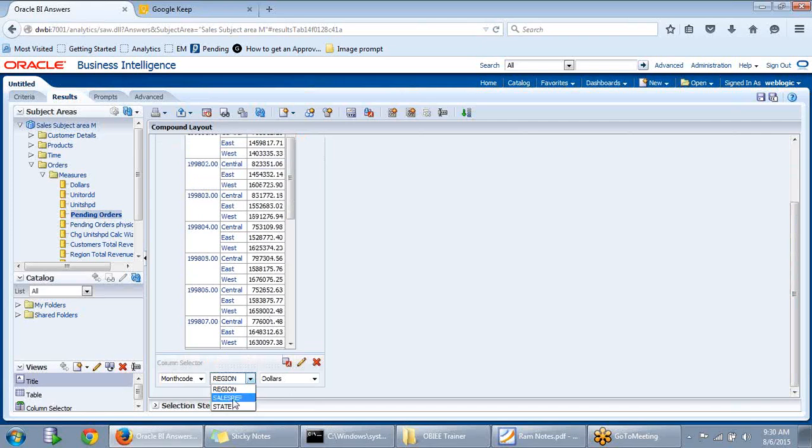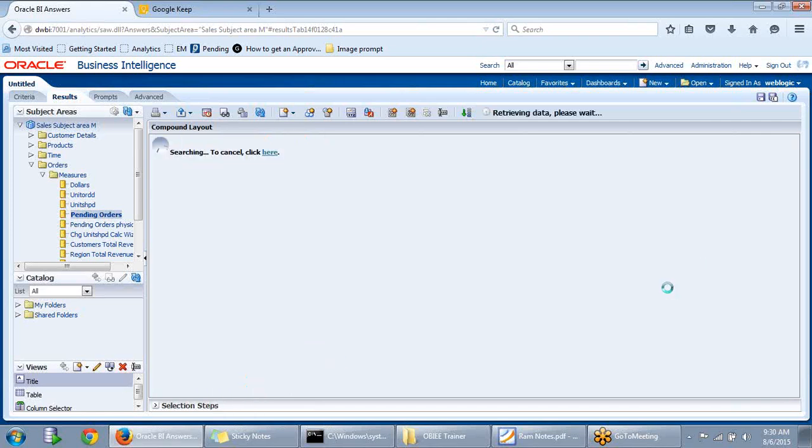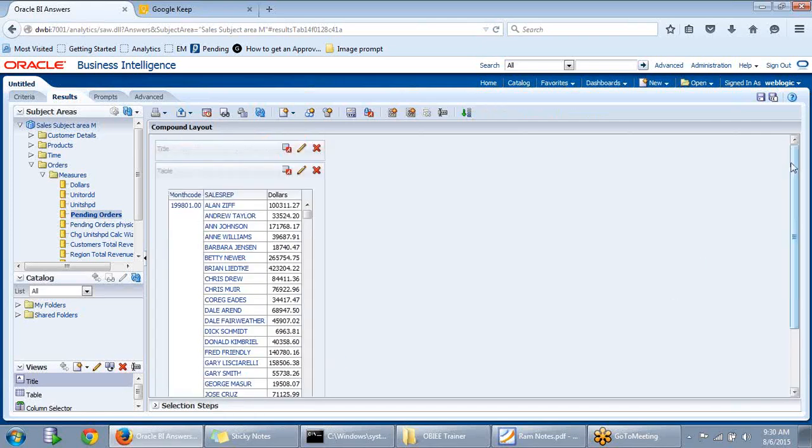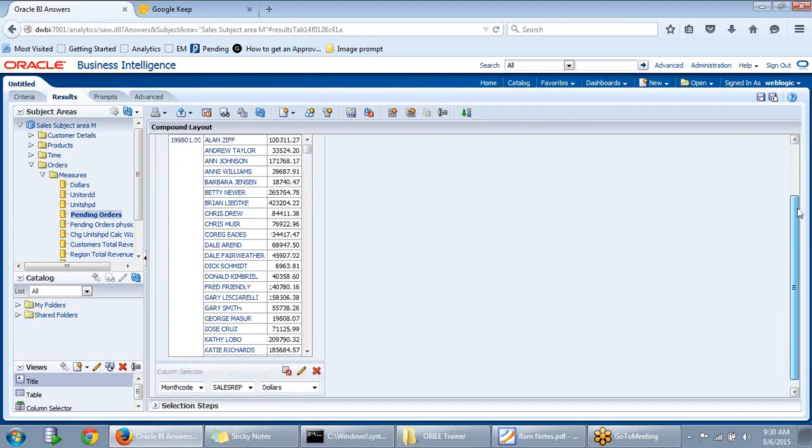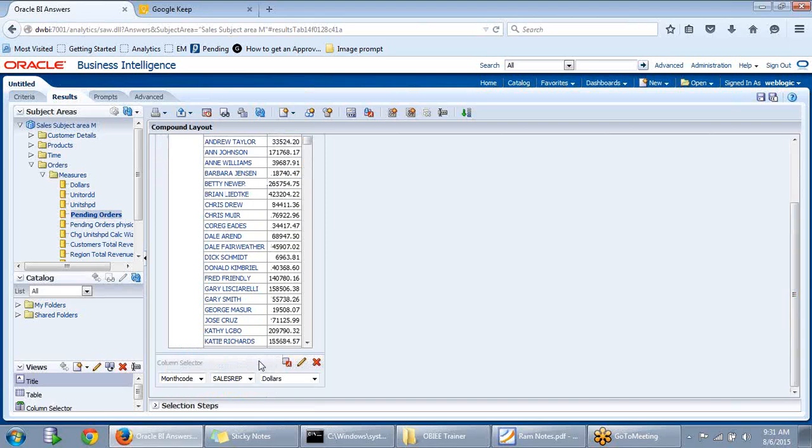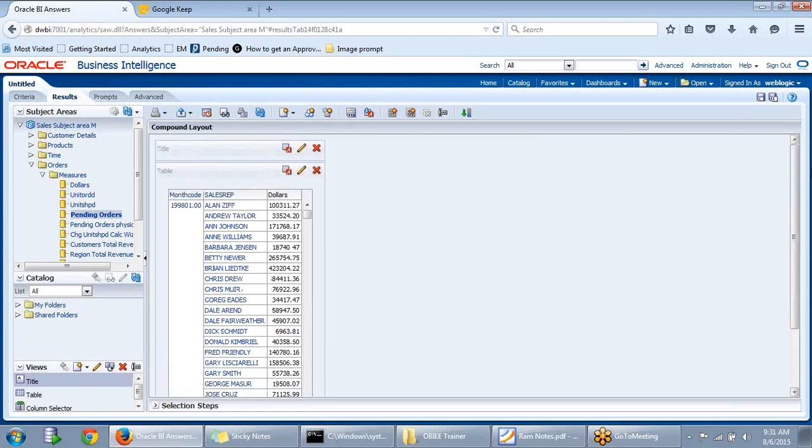I don't want region, I want sales rep. Now the entire things here got replaced. All the things that are in region got replaced with sales rep. Okay, by this we can provide a number of options as per the customer requirements.